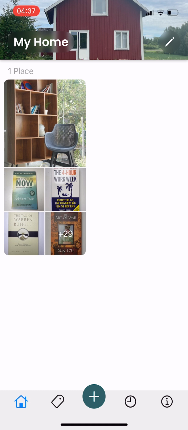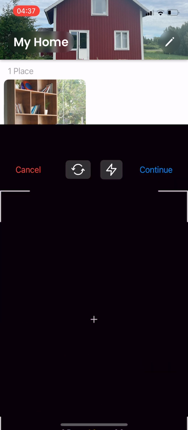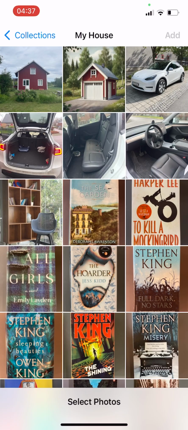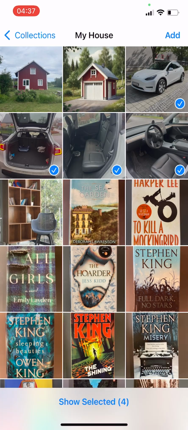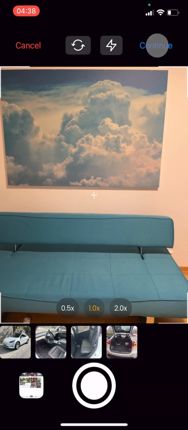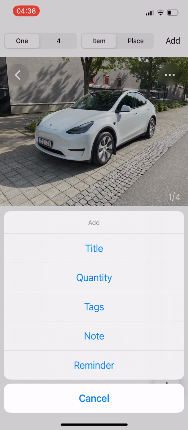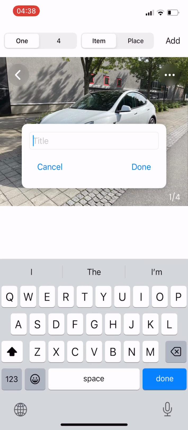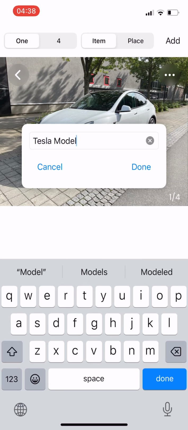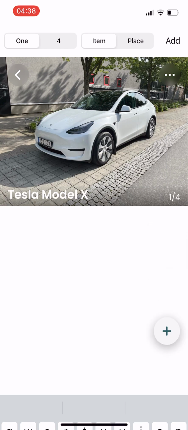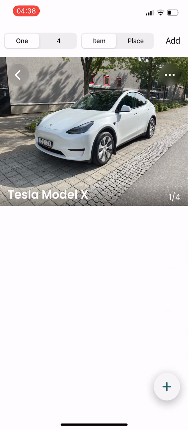Next, I want to add my car. Tap the plus button. This time, I select multiple images for the same item. I will also add a title to my car. Tap the plus button. Select Title. Type the desired title. Tap the Add button.